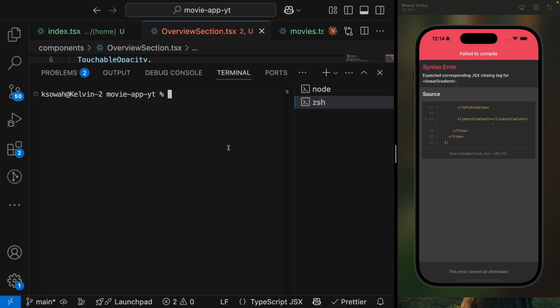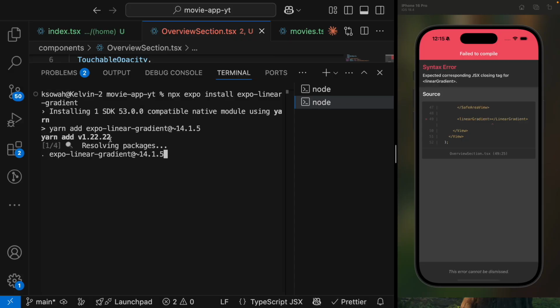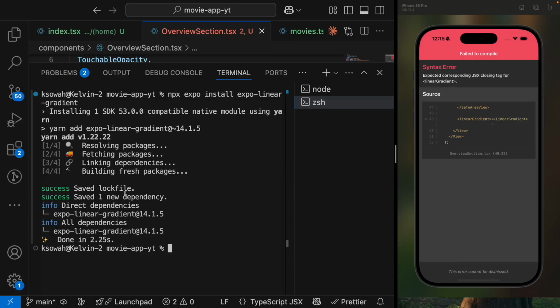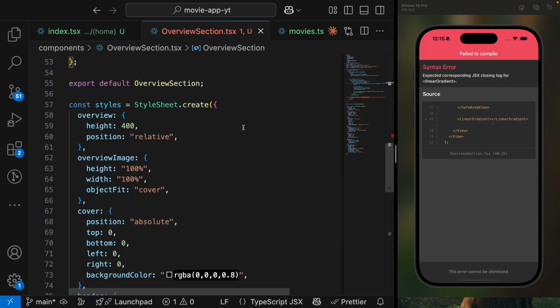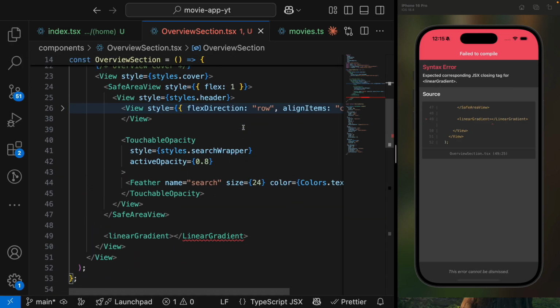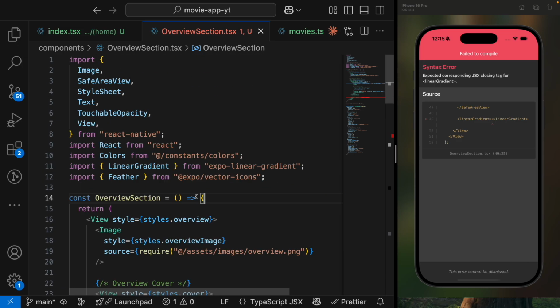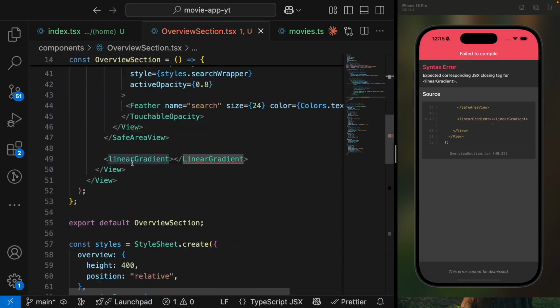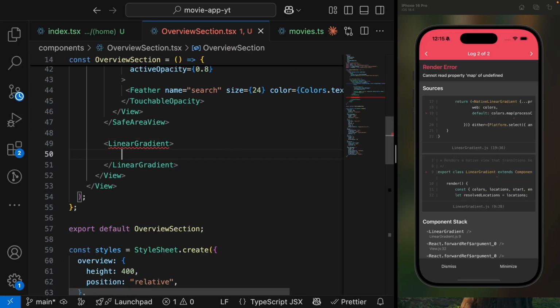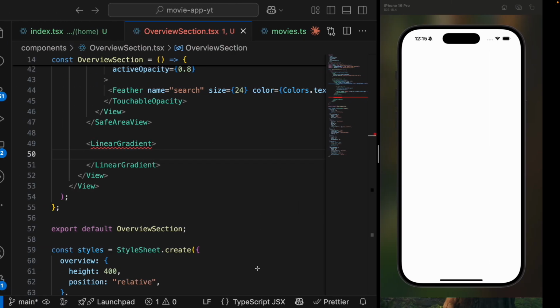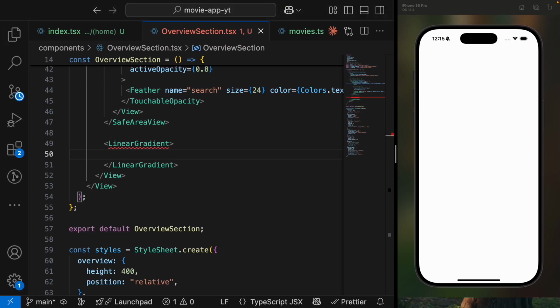All right, so let's simply say npx expo install, or just expo install. It doesn't really matter. It will still go ahead and install it for you. So good, it has installed the Expo linear gradient for us. Now we have it, now we can use it. Why is it complaining over here? Let me make sure I've copied the right thing. All right, good. So now we can apply the styles that we want, or the configurations that we want.